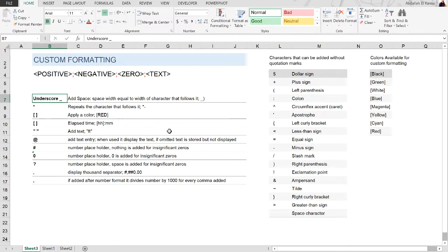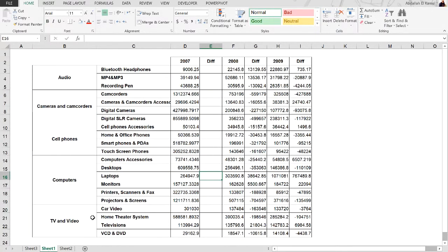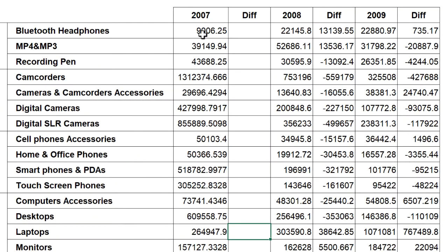All right, so let's get some examples and do some work on them. I have this data set and I would like to do some custom formats on it. The data that we see here are total sales for certain products, as you can see. So we have the sales for 2007, 2008, and 2009. And we're also displaying the difference between the current year and the previous one. So this difference here shows the difference between 2008 and 2007.